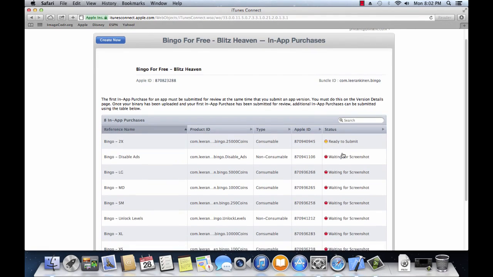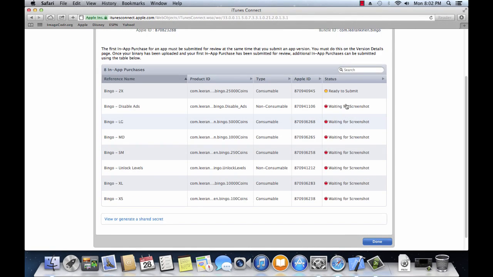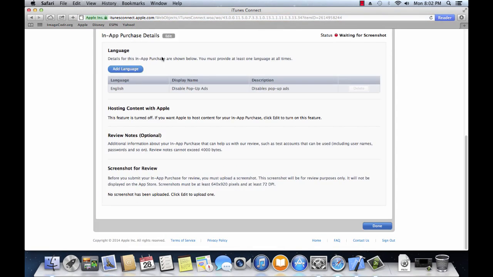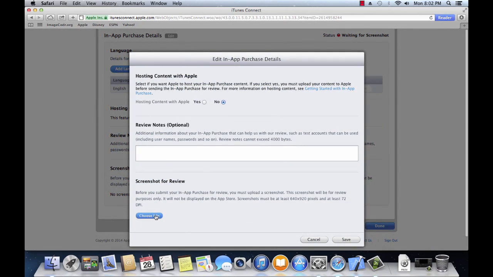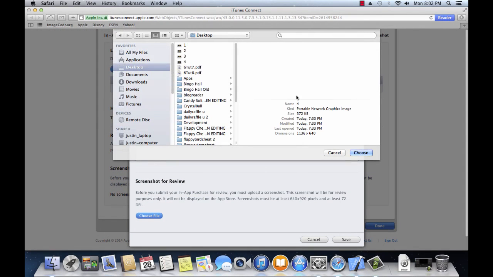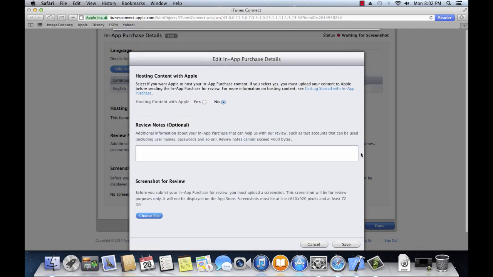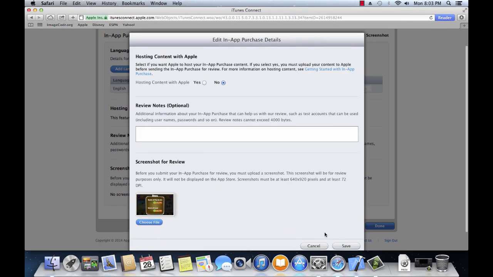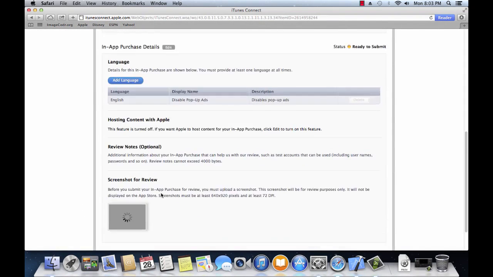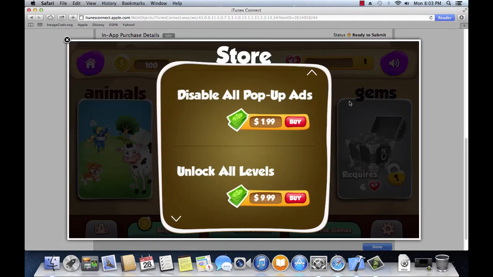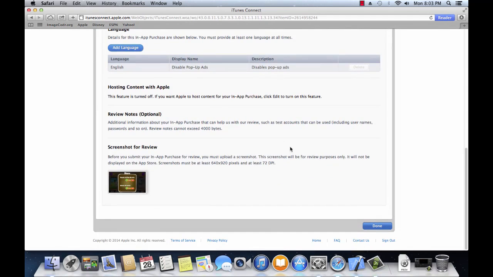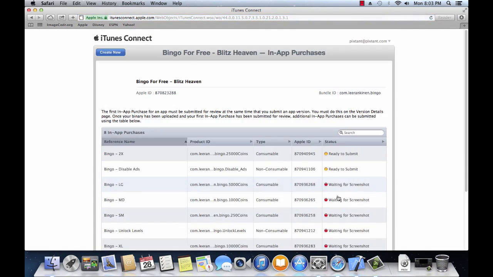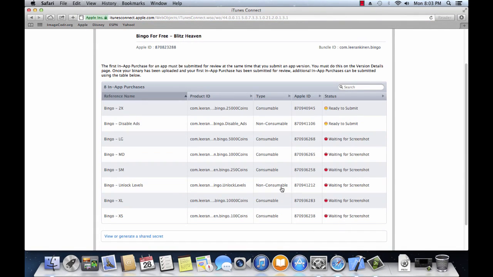So you want to do that for all the rest of them. If I was doing disable ads, I would go to in-app purchase details, screenshot for review. I'm going to select my last one. This one happens to show the disable pop-up ads. I'm going to save that. Now I'll show you the large screen version. There it is, disable all pop-up ads and unlock all levels. I'll use the same screenshot, and then click done. And then go ahead and go through and finish it for all of these.